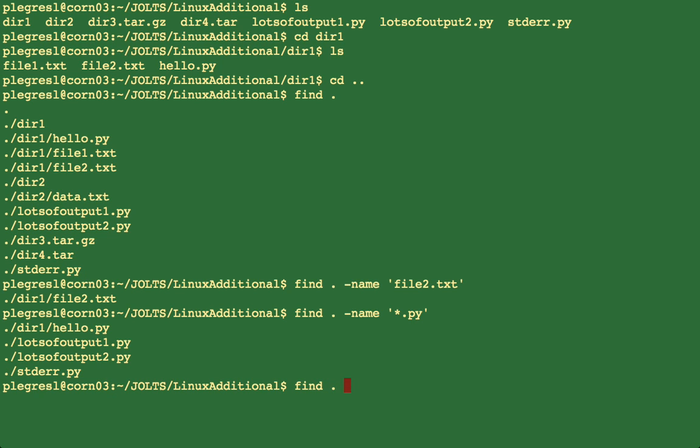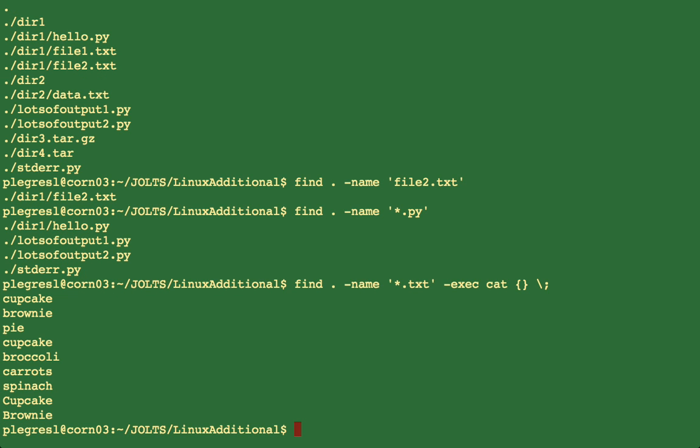There are also more interesting things you can do in terms of using the output of the find command. So maybe I'm interested in finding text files because that has my data, and once I've located them, I'd like to see the contents of the file. So here I'm specifying that I'd like to find txt files, and I'm going to use the result of my find operation and run the cat or concatenate command on each of those files. So here I see the contents of each of these files.